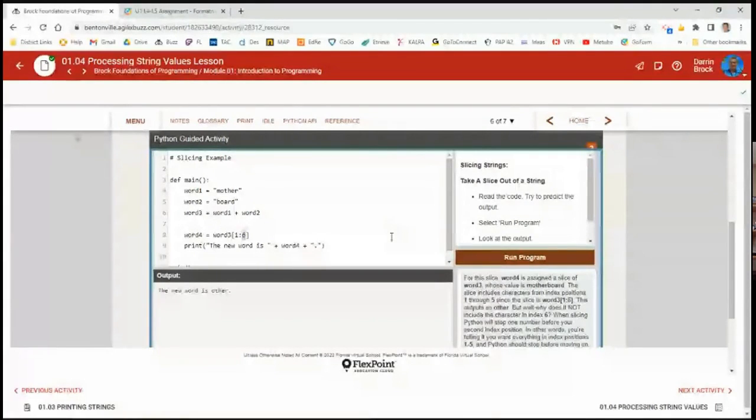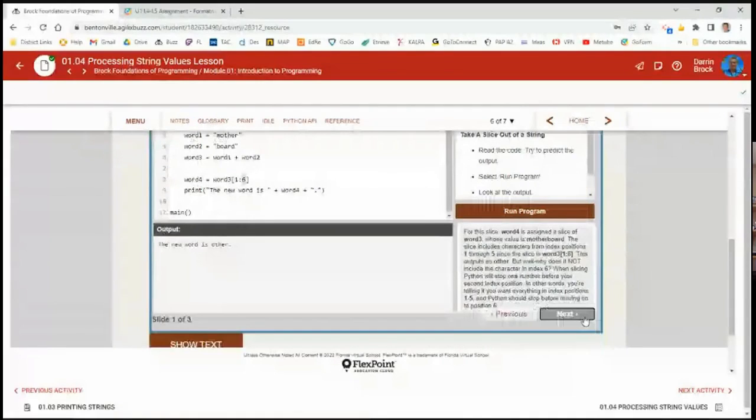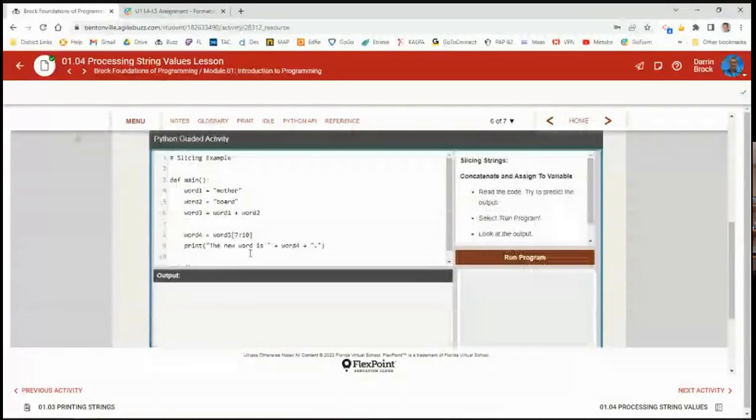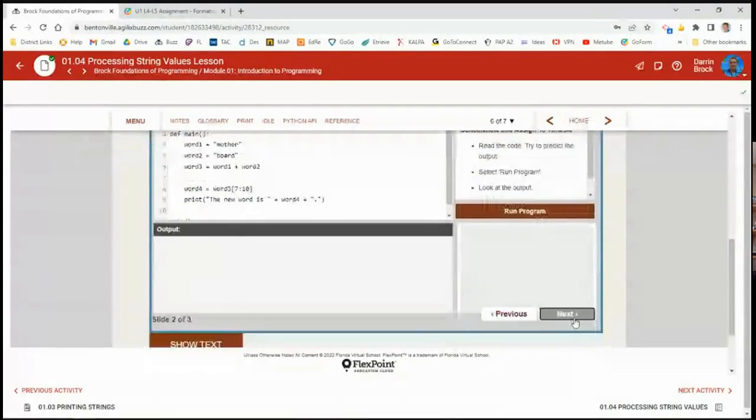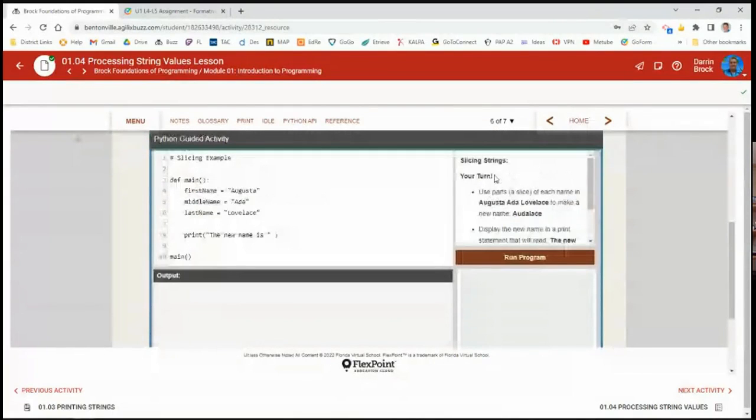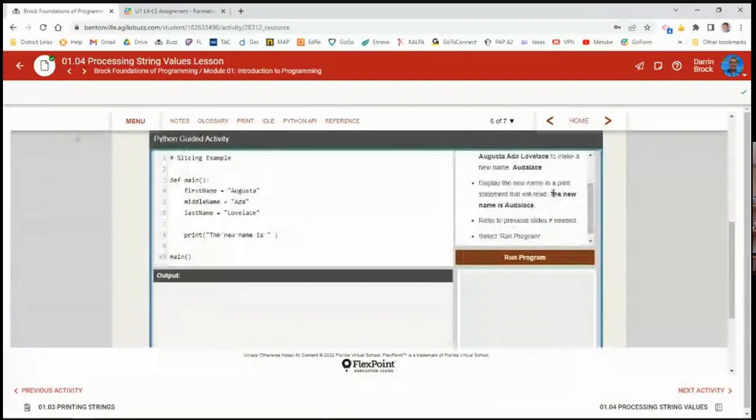All right. So it's got some more practice you can do there. Read this, try to predict the output. And then it's going to have your turn again. So on this, they want you to print this. The new name is AUDALACE. Can you do that? Can you get in there and modify this code to just print out that? It's already got the new name is. You've got to be able to add this with a period at the end of it. So there's your challenge for that.